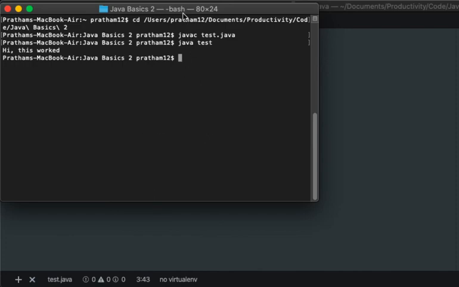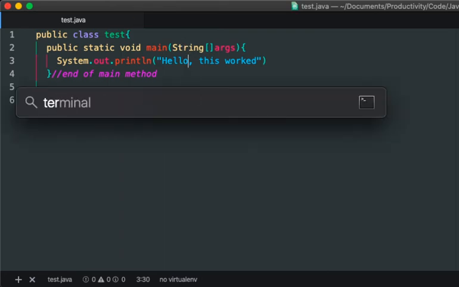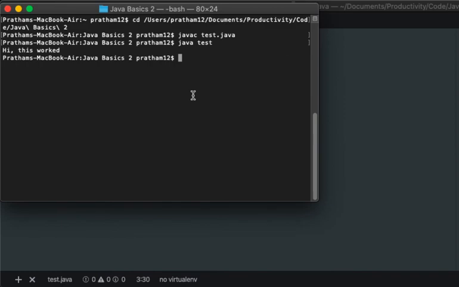Now, let's see what happens if we include an issue, right? Syntax error. Simple. So I'm going to take off the semicolon, and in order to make sure that we're getting a different output, instead of hi, I'm going to write hello, this worked, right? And then I'll be sure to save it, and then let's open up Terminal again. Now I'm going to compile it. So instead of retyping it, I can just hit the up arrow, and then it'll bring up my last typed commands.